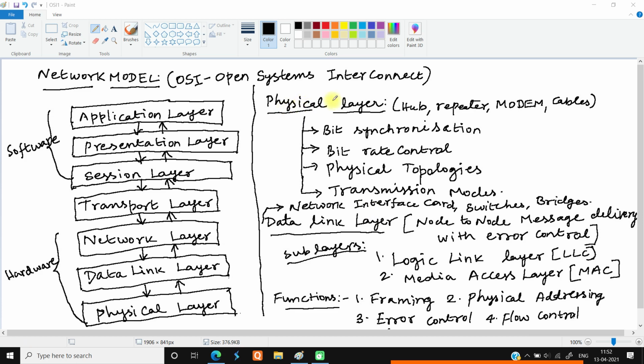The first one is the physical layer. The physical layer is the layer which connects the computer with the overall network. For connecting the computer to the overall network, we need a hub, repeater, modem, or cables. These are part of the physical layer.